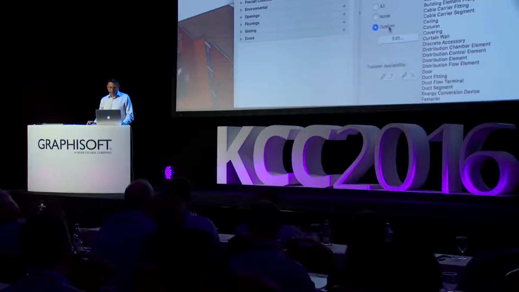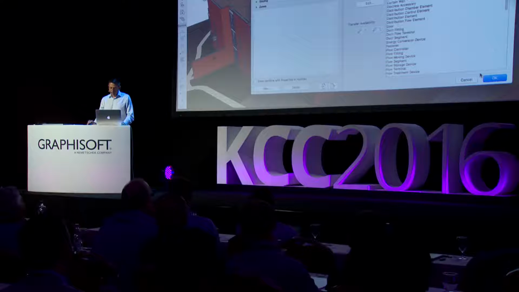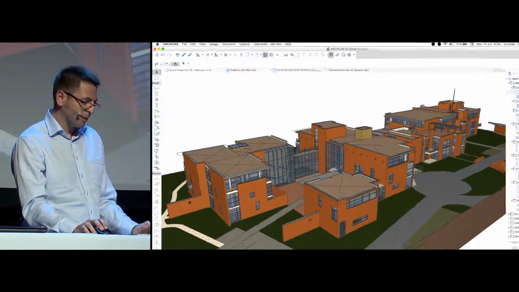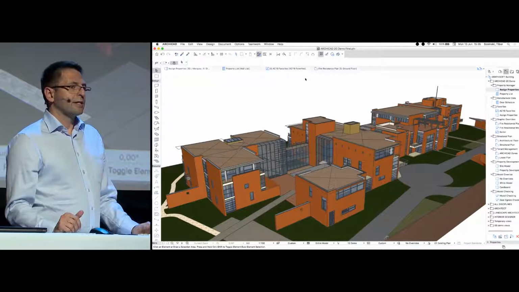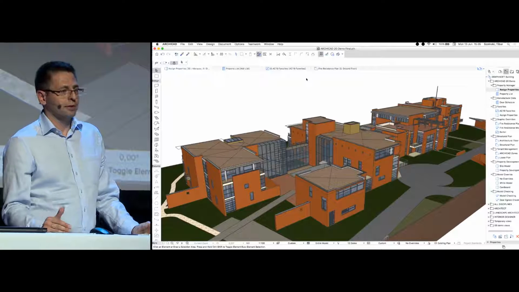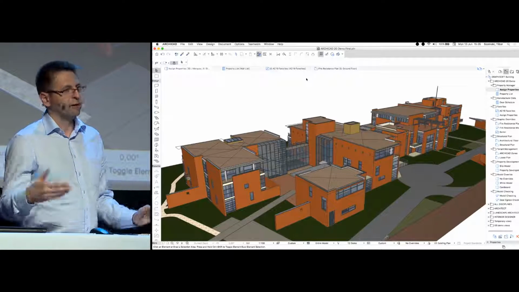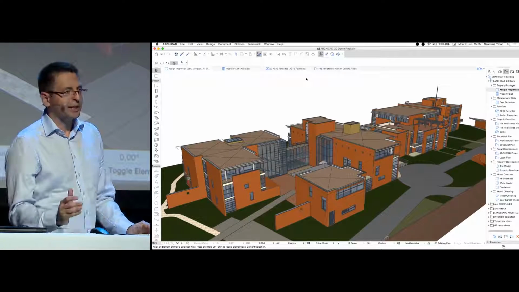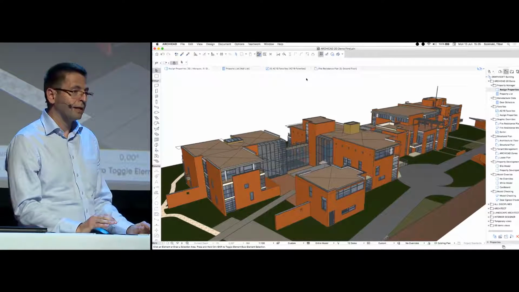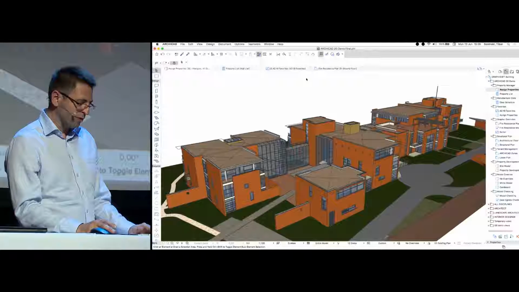Now let's return to our model, and let's assign values for the building elements. I would like to assign this fire-resistant rating value for walls. How do I want to do that? Do I want to do it manually? Of course not. And of course, in Archicad, there are beautiful tools. They're very handy and very productive tools.